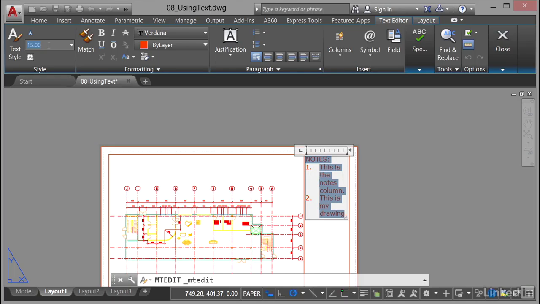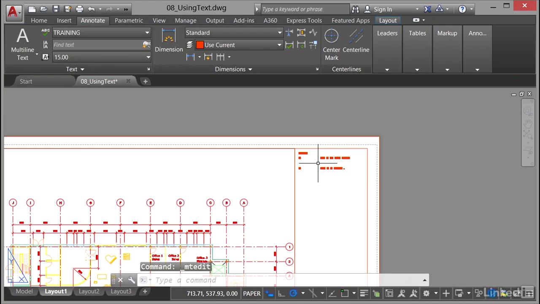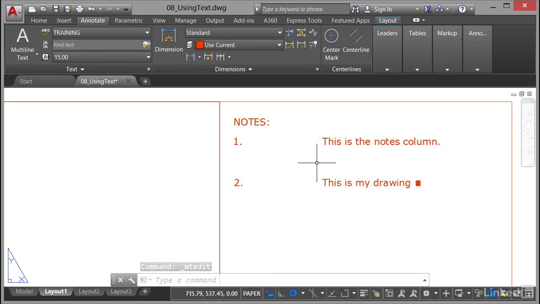So I'm in the text editor tab on the ribbon, which is the contextual tab that comes up when I double click on the multi-line text. Change the height of that to say 3.5 millimeters, and I press enter, and all of the text updates. I click away from the text and it's edited. If I zoom in now, can you see that text is much, much more sensible?